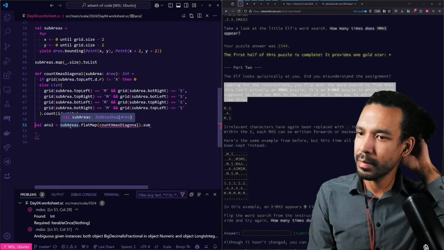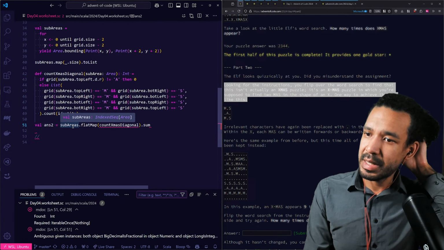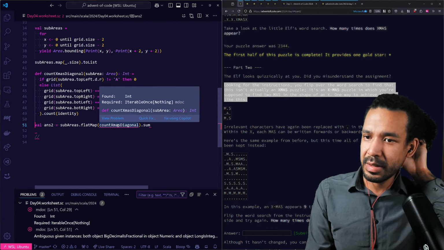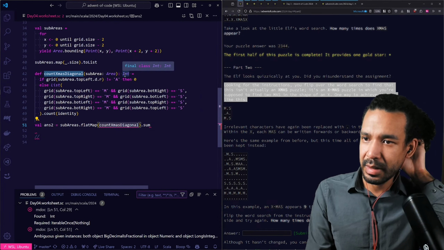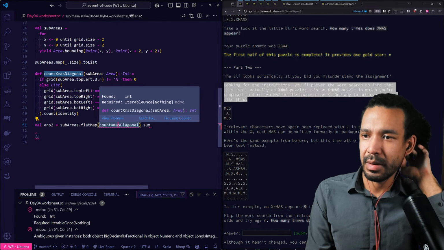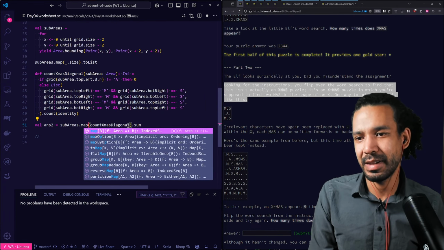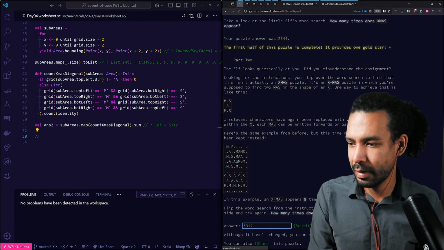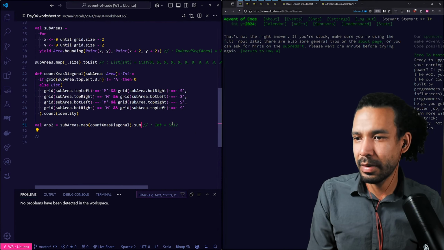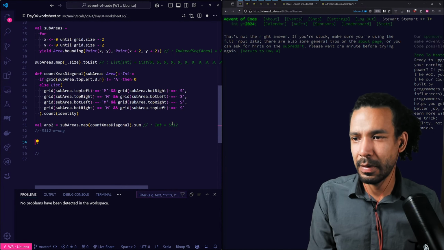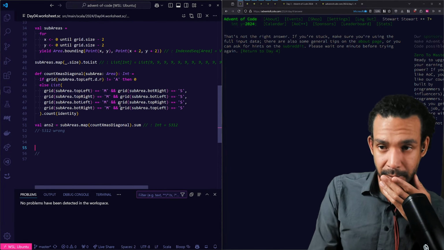Sub areas, sake of area, this should return an int, right? Required. Oh, wait, why am I flat mapping? Just map. There we go. 5312. Okay. 5312. But I feel like we have the right idea.